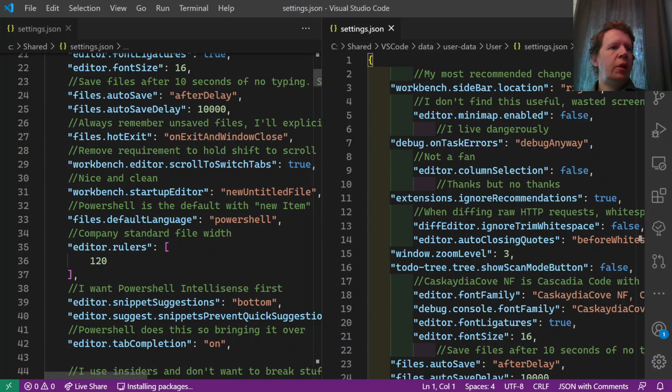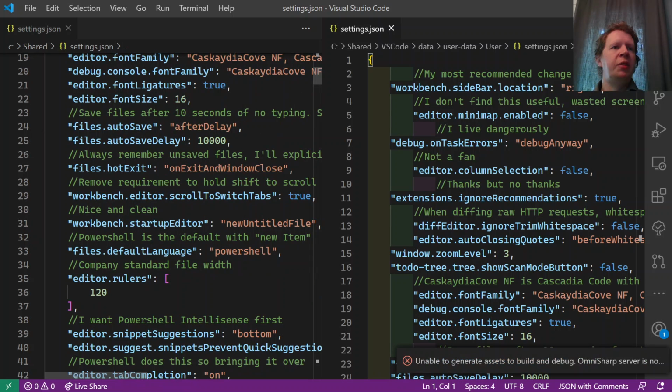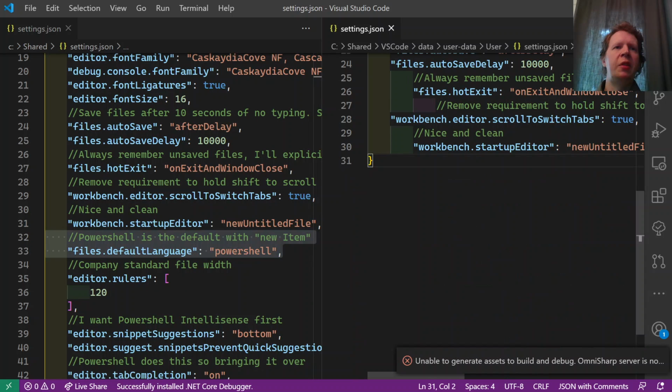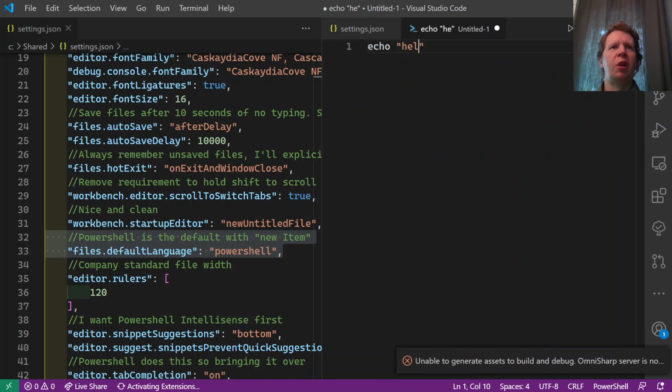Okay, so other items along these, file default language PowerShell, another very useful one. If your primary thing that you do in VS Code is PowerShell, you might as well make it so that when you do a new file, it automatically opens it as a PowerShell file. So you can just start writing PowerShell right off the bat and you're good to go. You don't have to go down here and change it to PowerShell, any of that kind of stuff. Just your default new file is a PowerShell file. So I like it, and that be my default, so that's why I put that there.